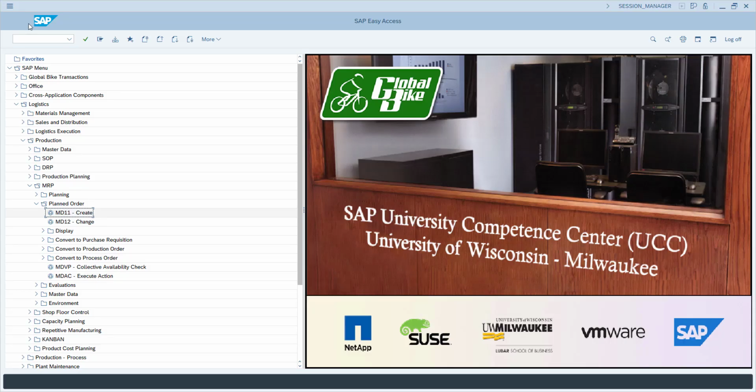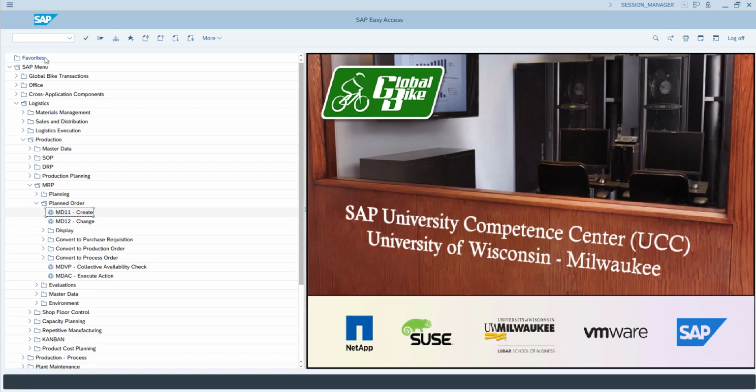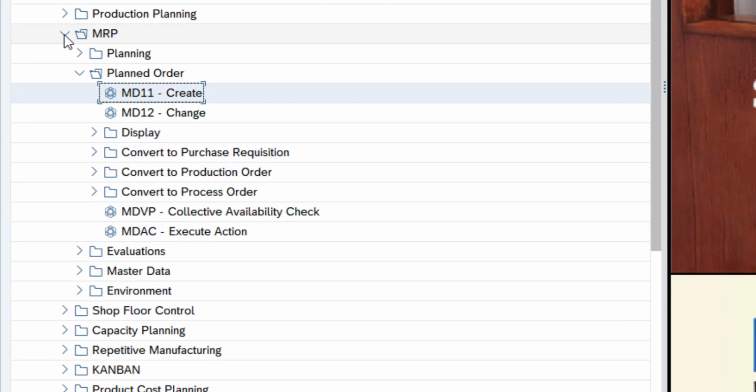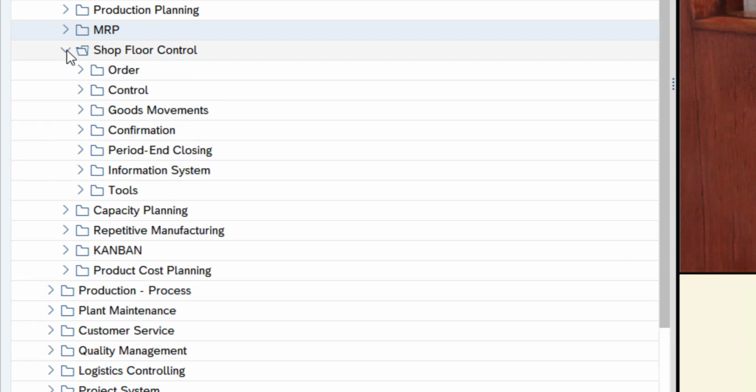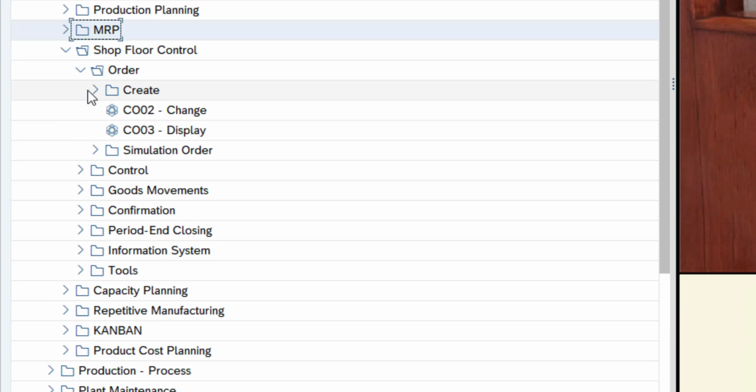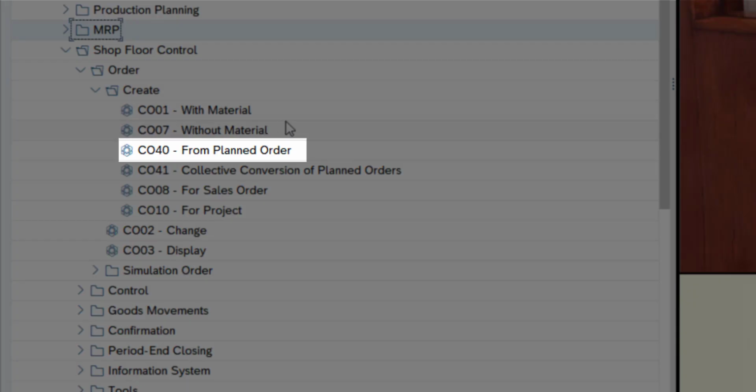The second step for production is to go ahead and convert the planned order to an actual production order. This is still in logistics, it's still in production, but we then move to the shop floor control. We go to the order folder and we create an order. And the transaction code here is CO40.